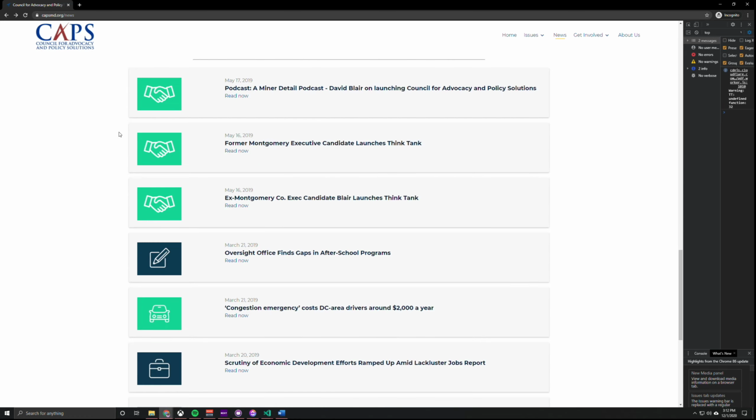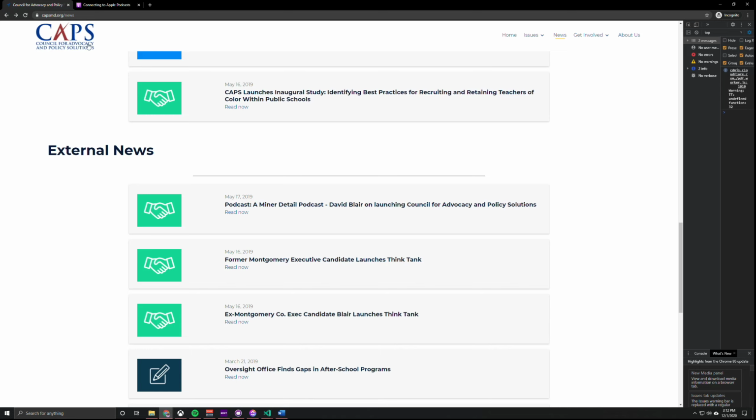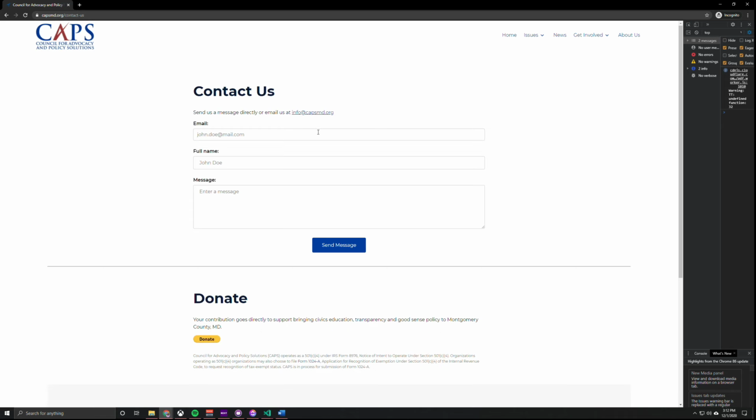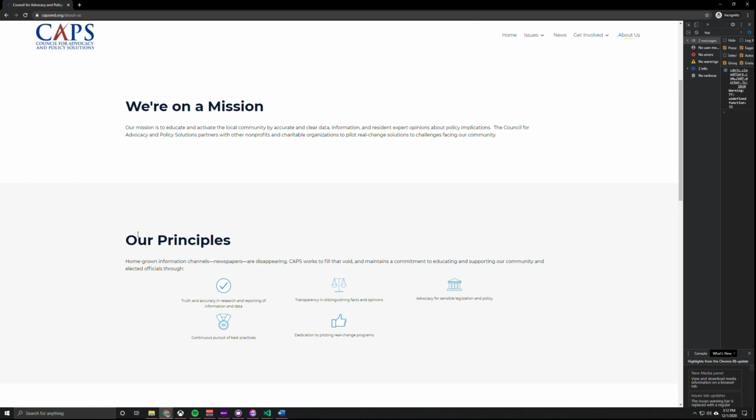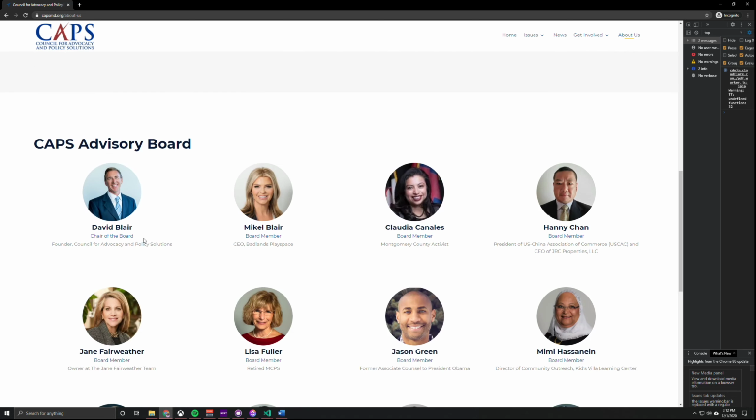Keep scrolling down. We go to external news, and these are just external links to articles that might reference them as a group. If we go to get involved, we have a contact us form, and this will automatically email the CAPS email address for any visitors that might need to contact them, and then a donate button. Go to about us, just explaining who they are and what they do, and the team for their advisory board. Cool. So that's pretty much the main front end.